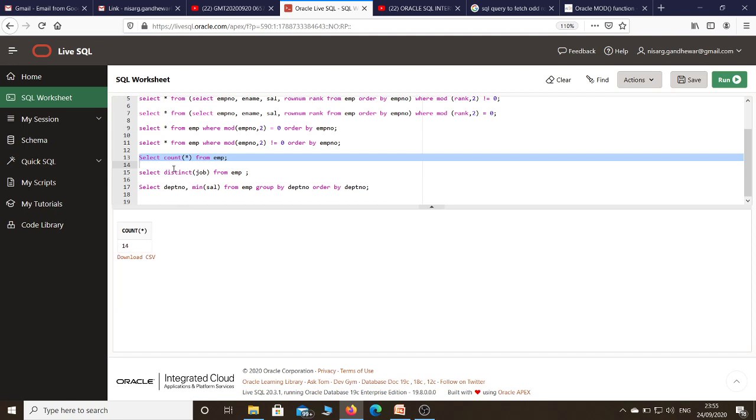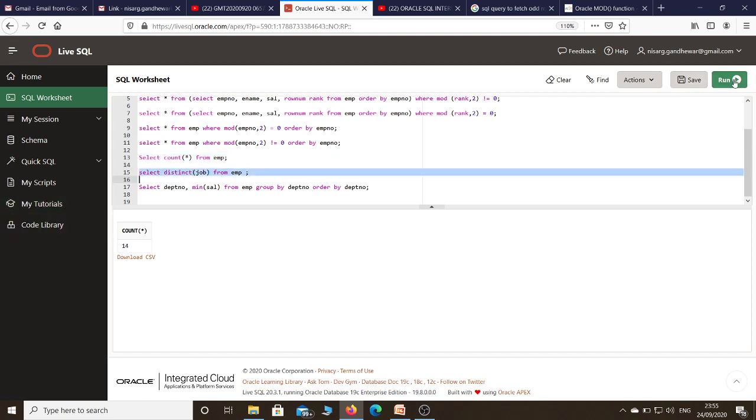Next thing is how to remove the duplicate jobs in the result itself but not from the table. For that purpose I have written this simple query: select distinct of job from employee. I just executed this query. Here you can see the jobs are clerk, salesman, analyst, manager and president. Suppose I remove distinct from here, then a total of 14 jobs will be displayed, and the jobs are repeated. Here you can see salesman is repeated. So the distinct clause helps us to remove the duplicate values from the result but not from the original table.